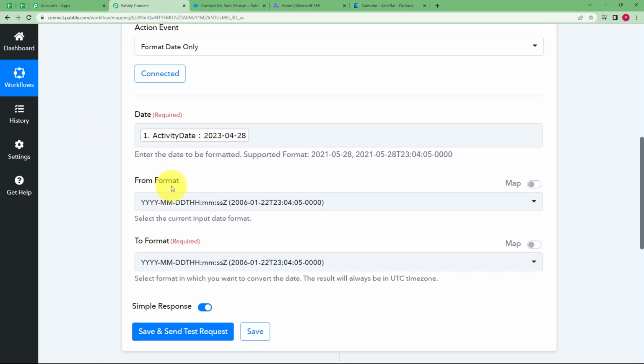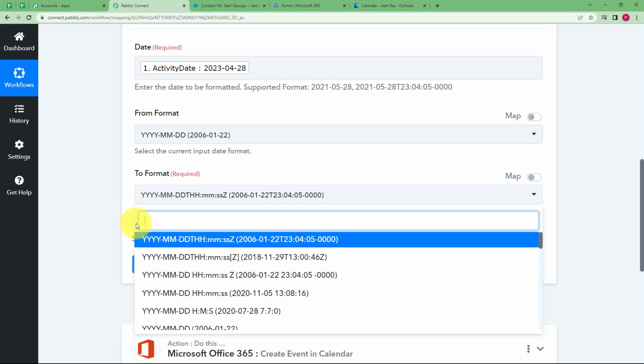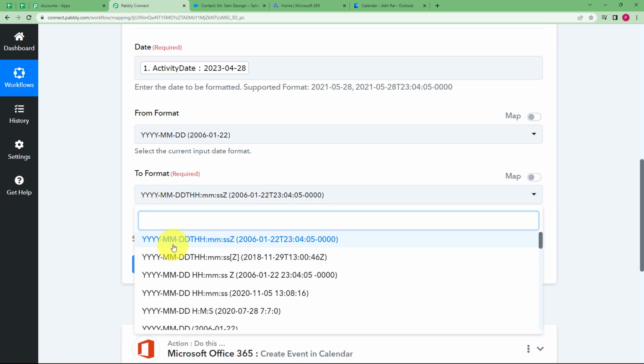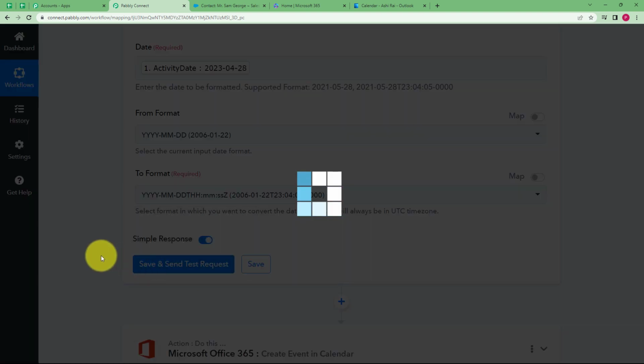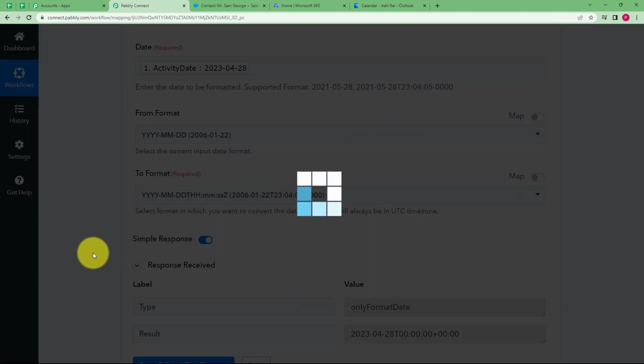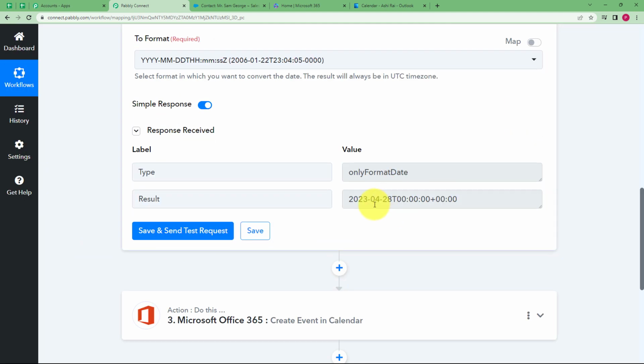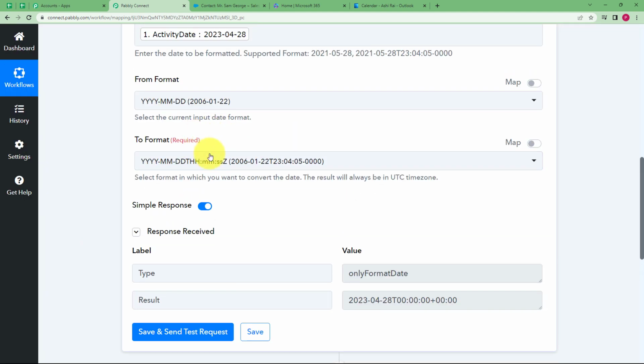Now you have to set the from format and to format. So from format is this one, which is year, month and date. And then the to format that should be similar to the one that you should have in your Outlook calendar, which is this one. All right, click on save and send test request. And here we have the response. Okay, now this is the date that is given as the due date.